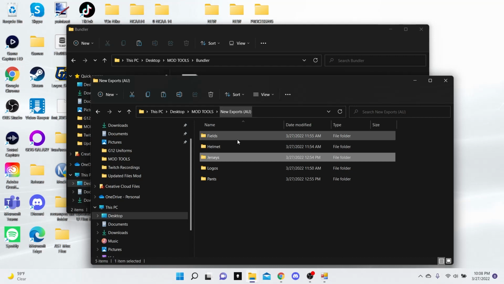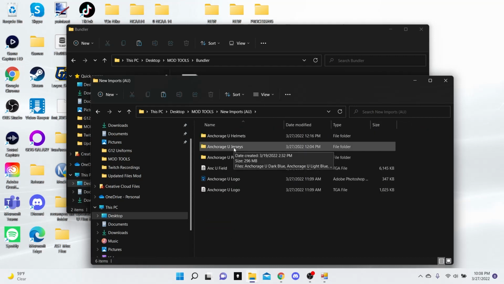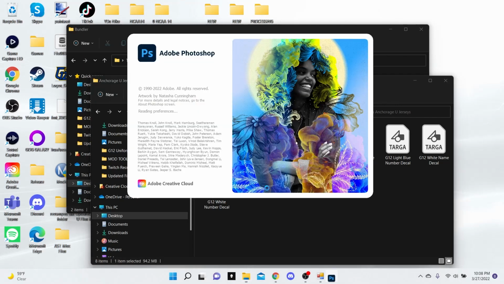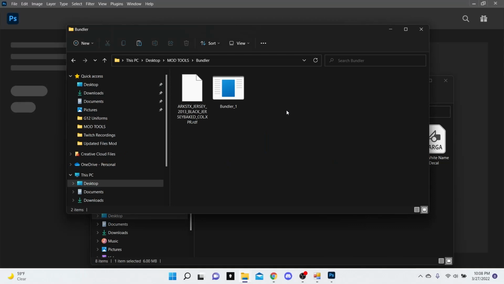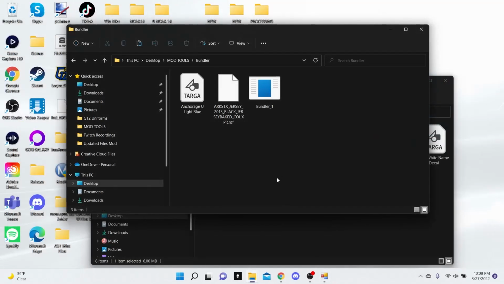Now you're going to go to your imports, go to your new, I don't know, jersey you want, and you choose whatever. Choose your light blue, whatever, I don't care. Oh, not that. Don't choose that. Don't be dumb. Choose your TGA file. Has to be a TGA file. So now all you have is your RDF and you have your light blue or whatever you have, your TGA file of your jersey.